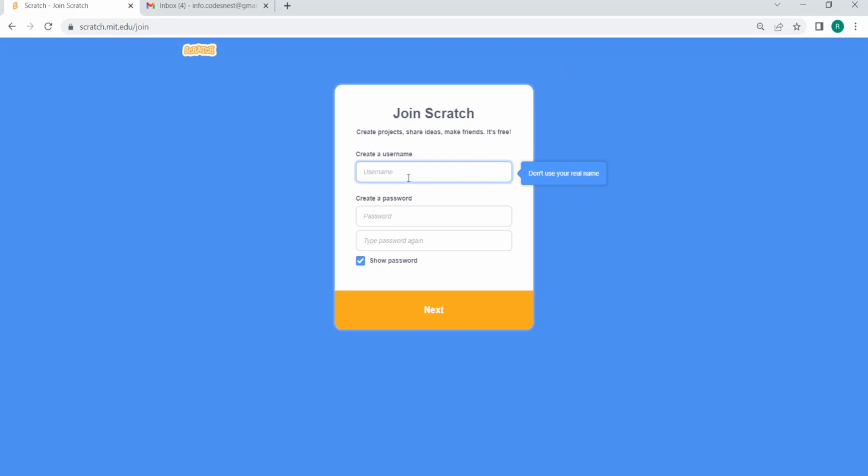On Join Scratch, we will have to create a username for ourselves. Let's choose the username Codes Nest Mohali, and let's create a password. We should not show it to others, so uncheck the show password button, and it should be at least a 6-character password. Okay, so we'll press next.